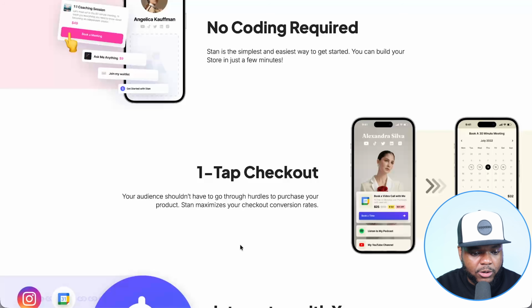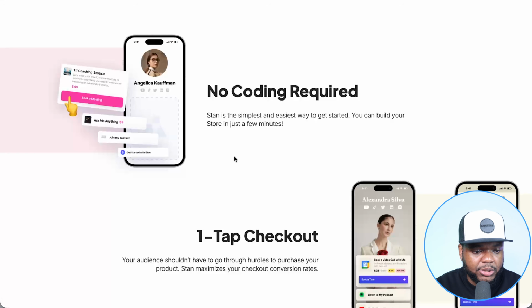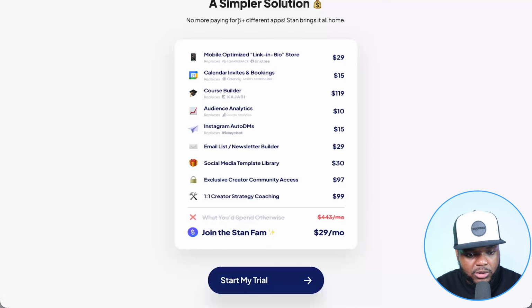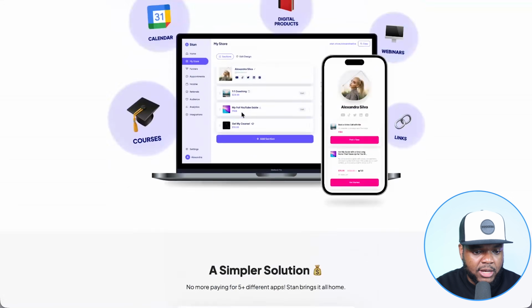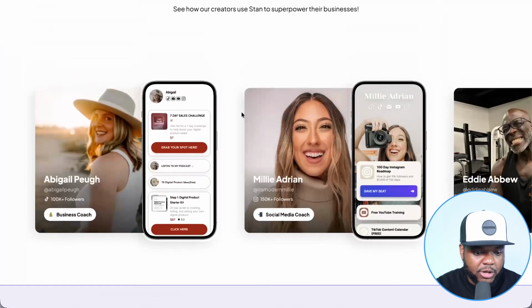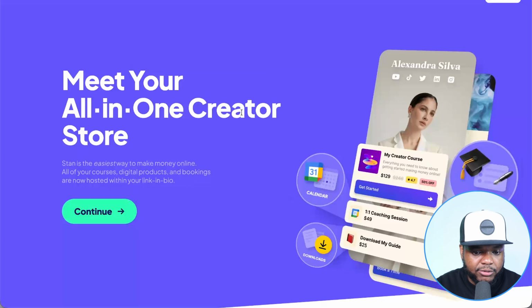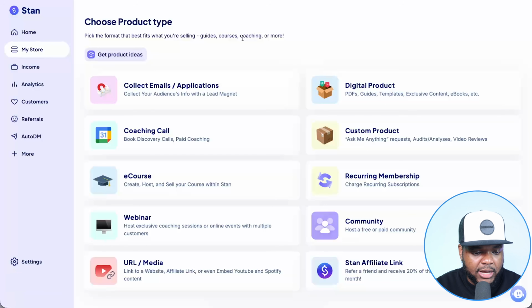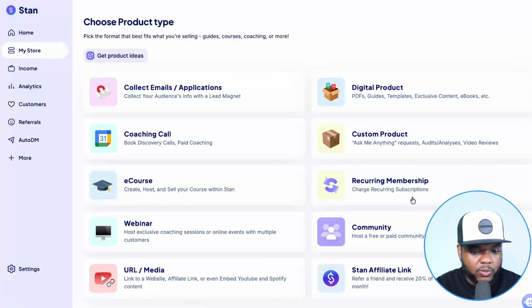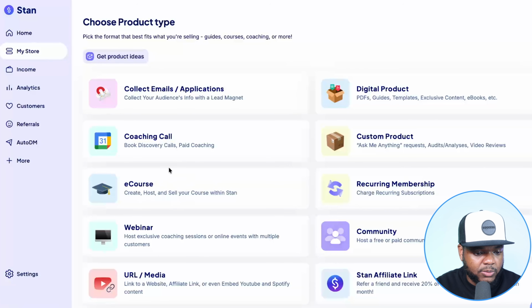There's some other ones as well. One-tap checkout, no coding is going to be required. It comes with all of these different things within your package. And yeah, I would say that it's definitely purpose built for this info product that we're making. And once you create your account and you log in and you're looking to get set up, these are the different options that you're going to see. Now, the one that we're working with is going to be this one over here.